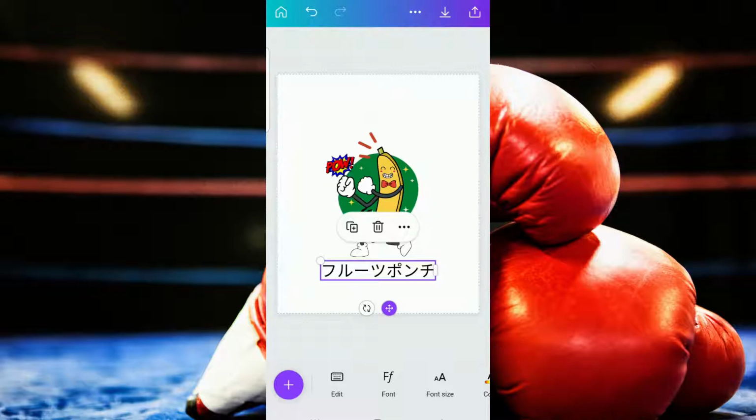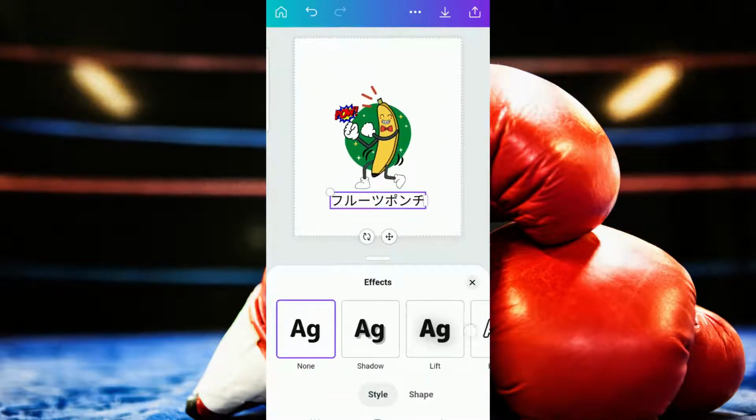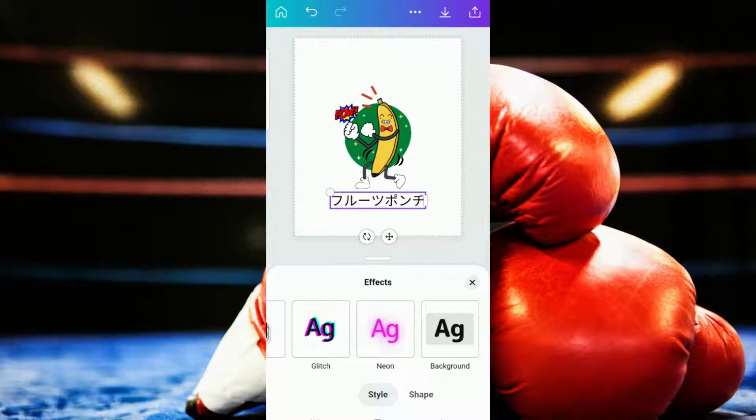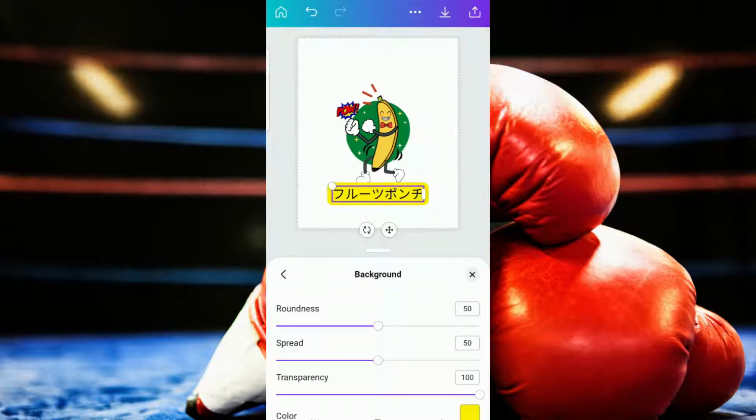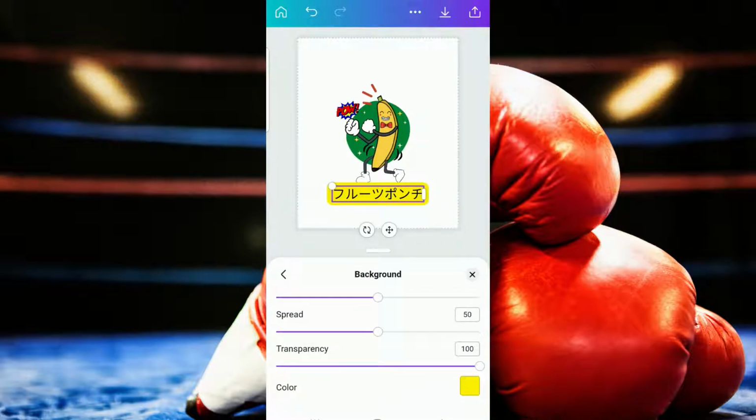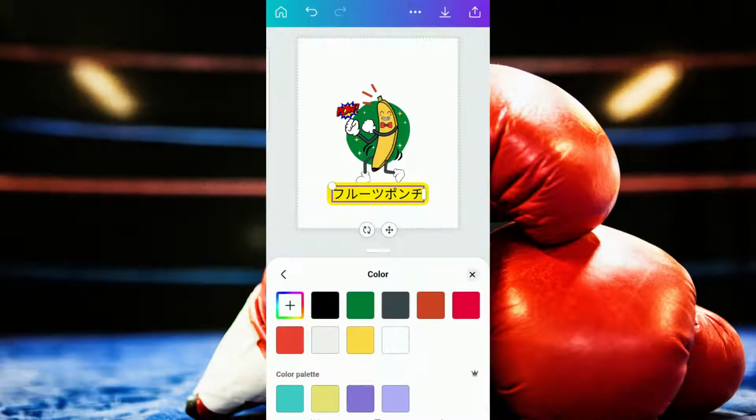Now what I want to do is, with the words highlighted, I'm going to scroll till I see effects, then I'm going to scroll all the way to the right till I see background. In this case it defaulted to yellow, but let's just say for whatever reason the app did not default to yellow. And you see how background is already highlighted with those three sliders. We tap on that and then we can change the color to whatever we deem necessary or appropriate for the design.